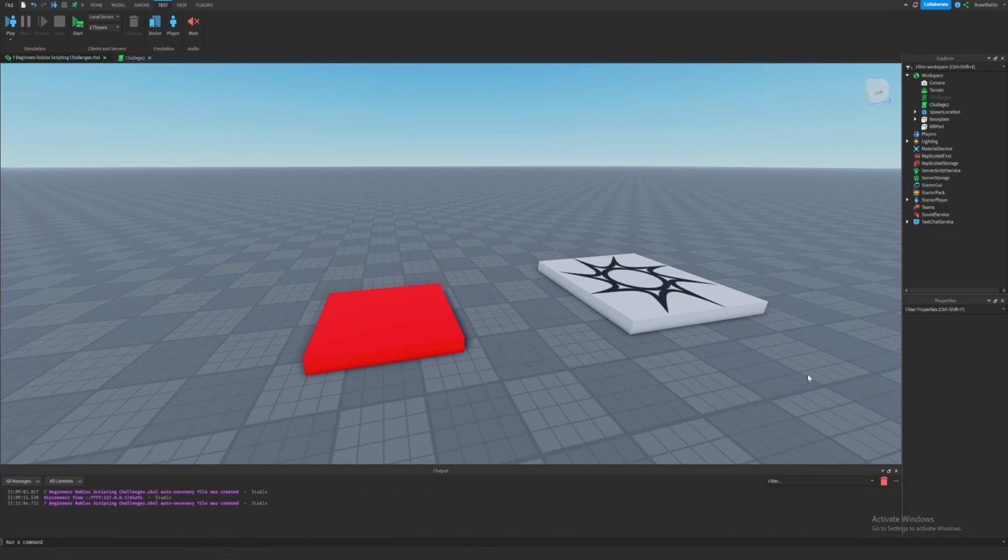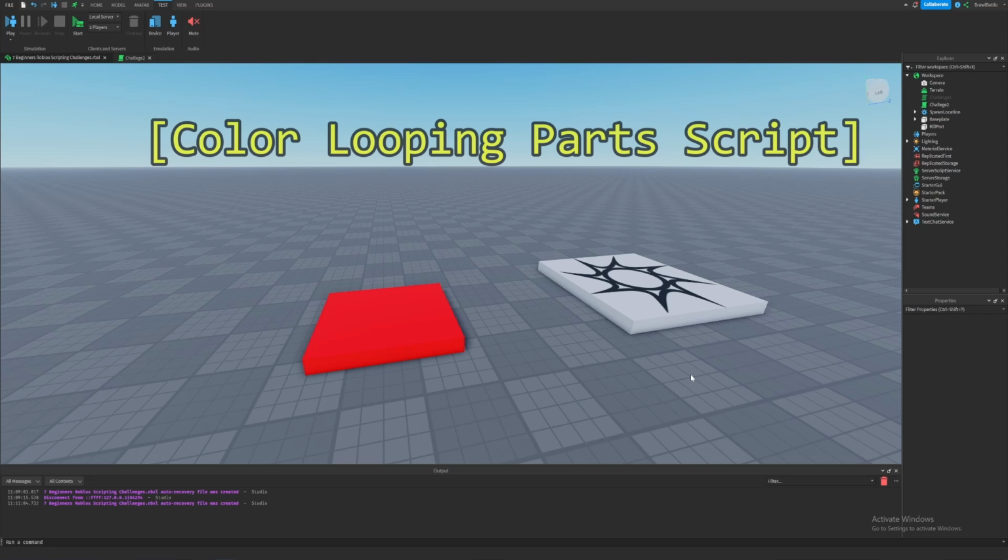All right, so from here on out, the challenges are going to be a little more tricky, so I want you to be prepared for it. So for this third challenge, I want you to create a script that loops through multiple parts to change their color to a random value whenever you join into the game. And there are a couple requirements for this one that I want you to pay attention to.